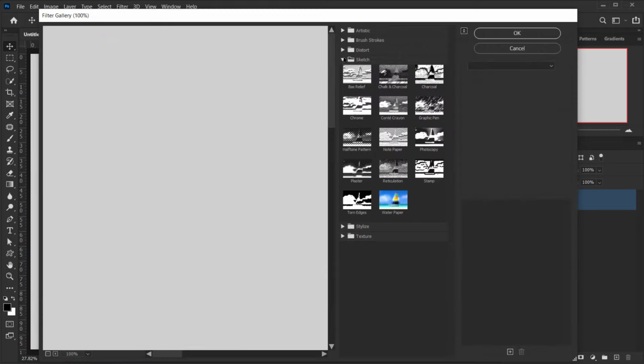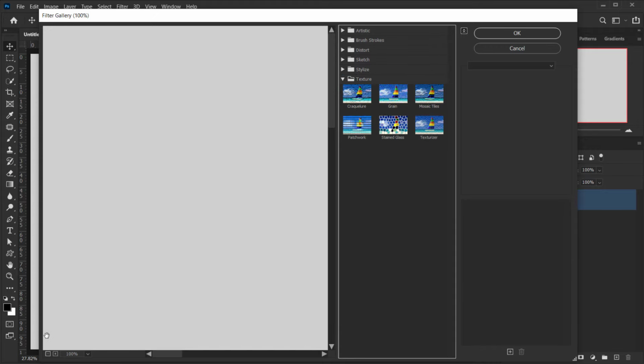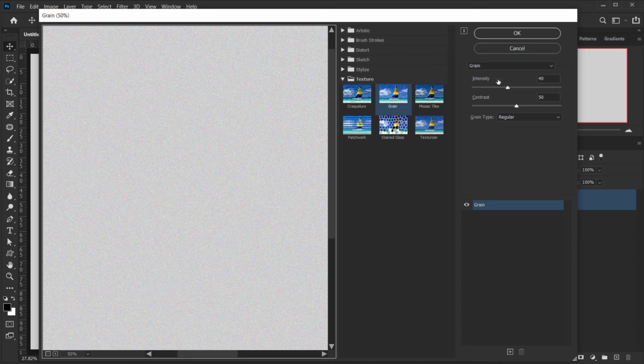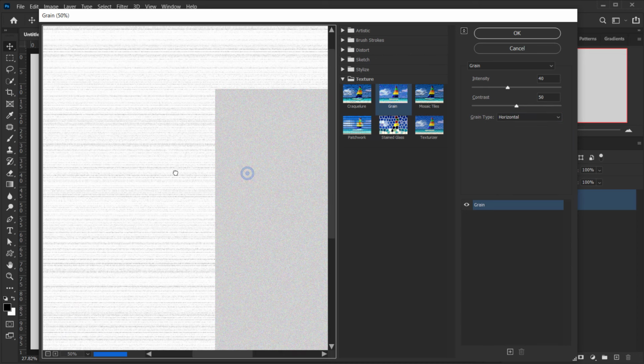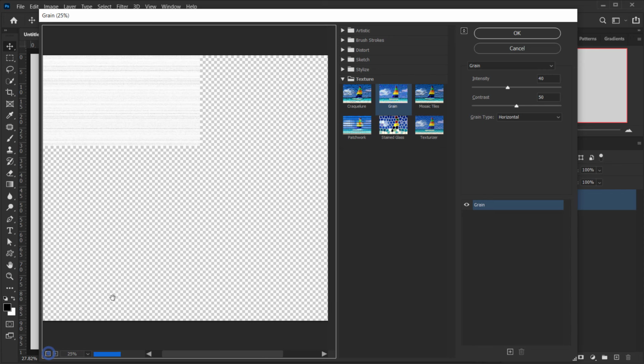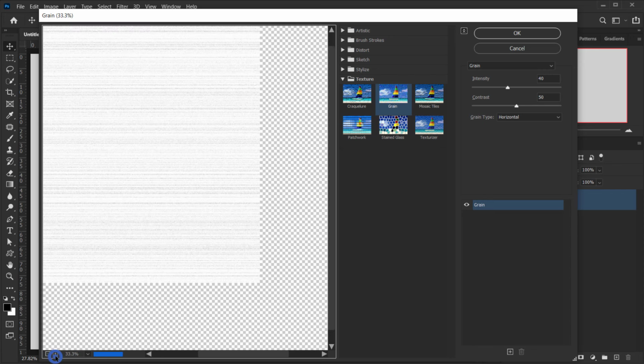And then I will apply a texture, so I will open the texture folder in here and I will apply a grain. Now for the grain, we're gonna change the grain type to horizontal for us to have those lines that look like a photocopy, as you can see.